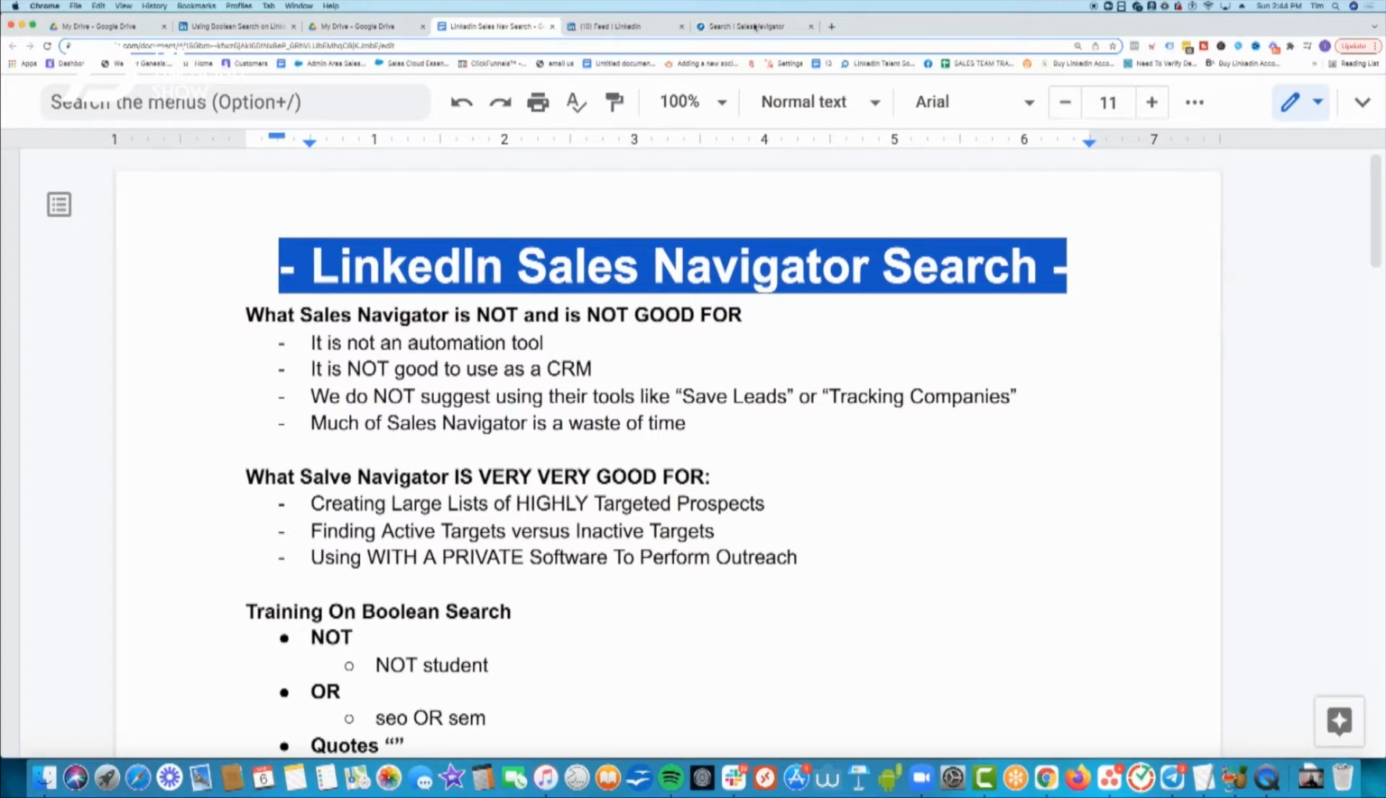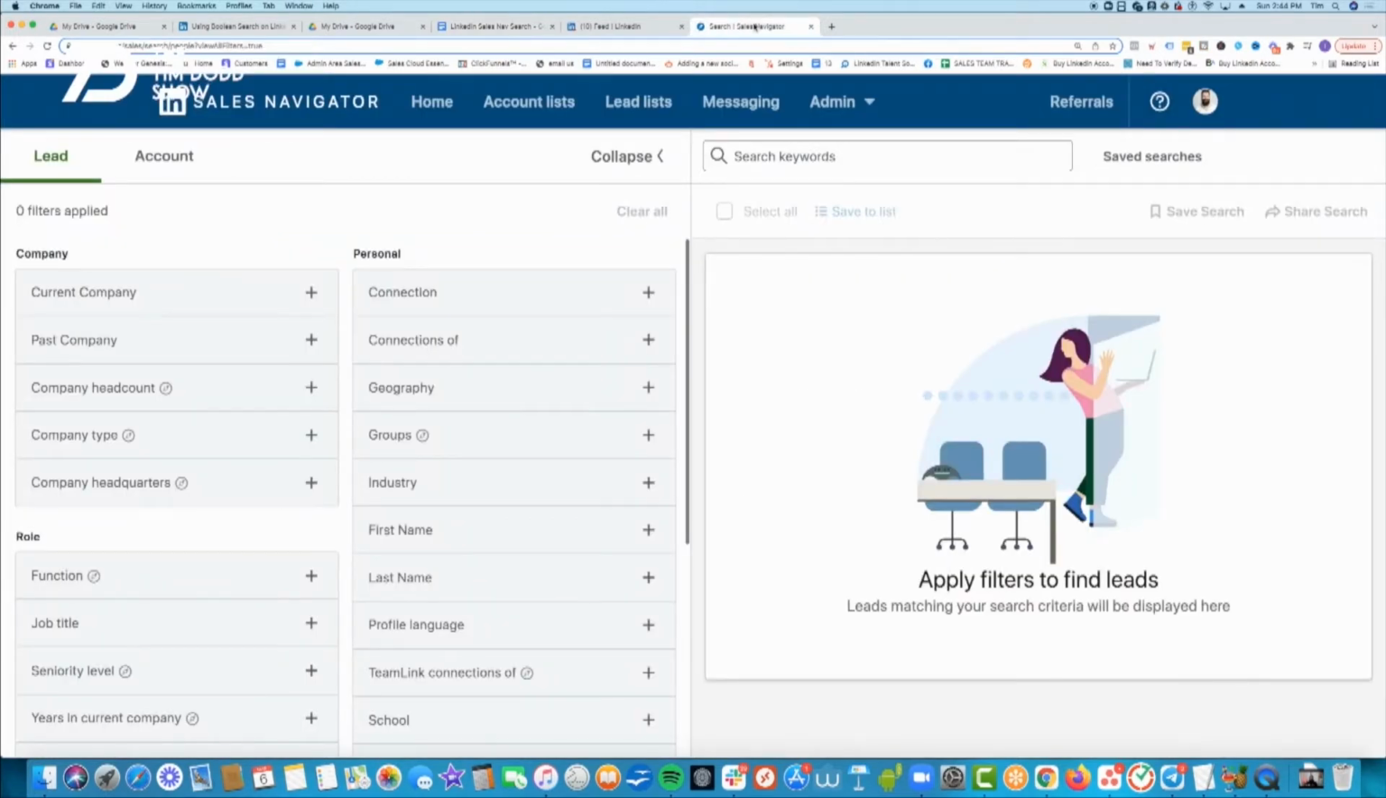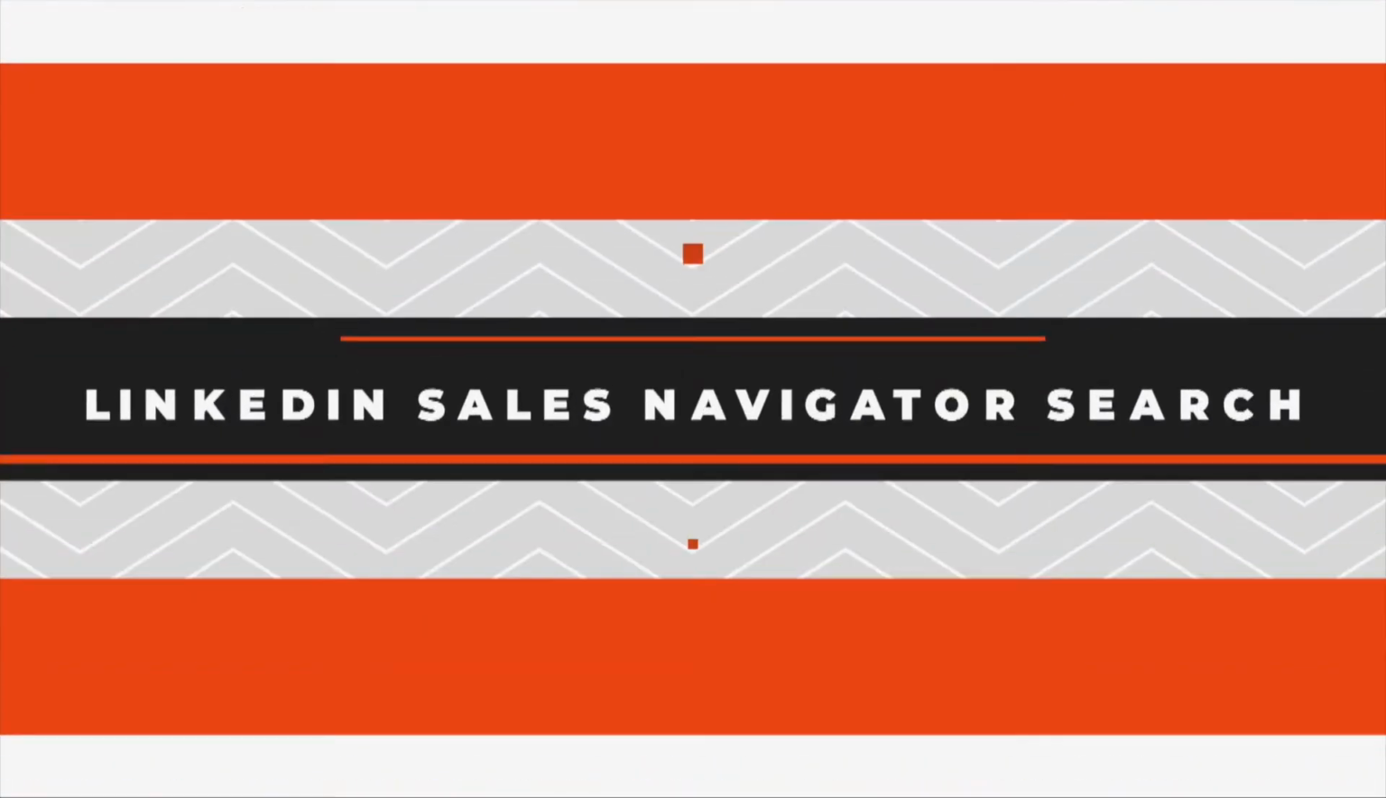At this point, I do not see anybody else on YouTube using the new platform, the new Sales Navigator. So this is literally the most updated version. There's not a lot that's changed, but there is some that's changed. And I want to make sure you have the most up-to-date information on this. So let's go ahead and jump in.